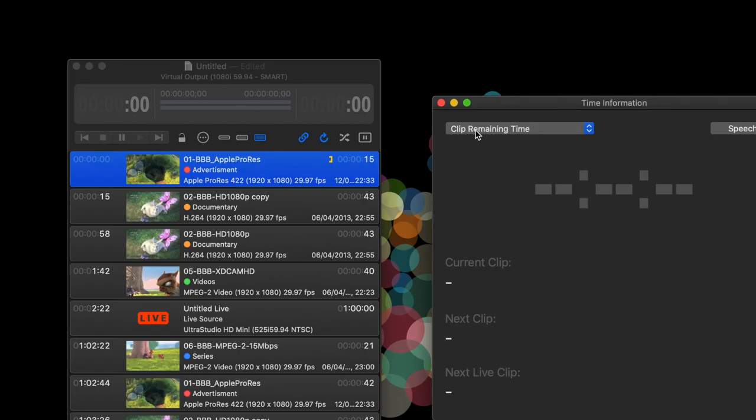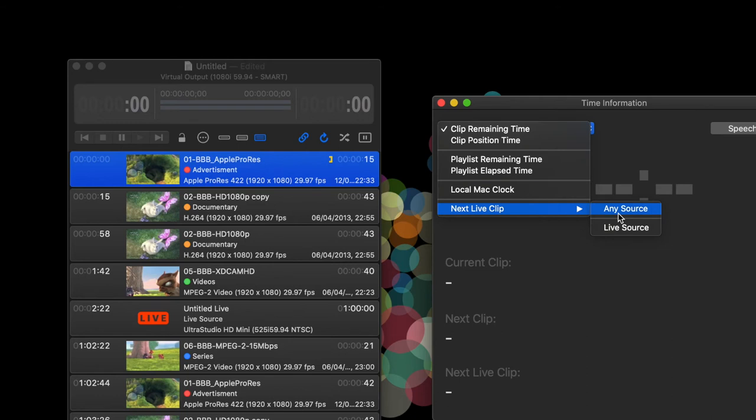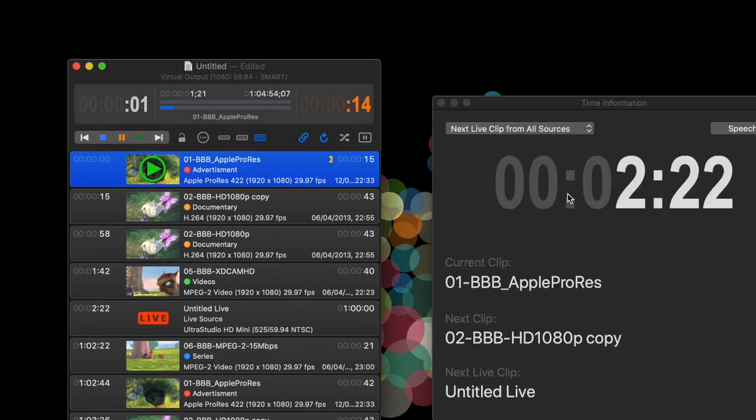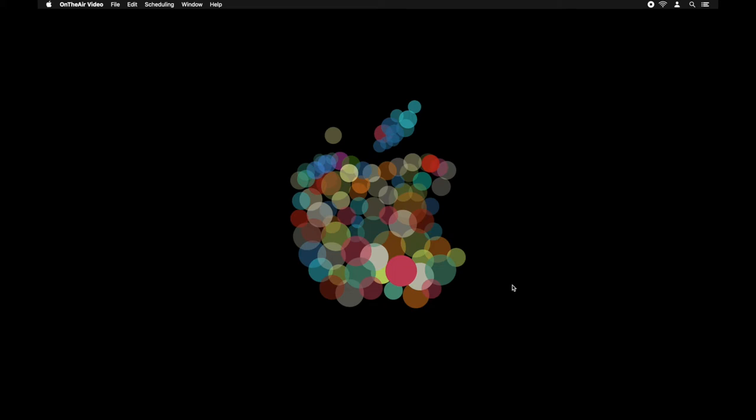It is also now possible to view the remaining time until the next live. So if you play that clip, you now know that it's 2 minutes and 20 seconds until that live source plays.